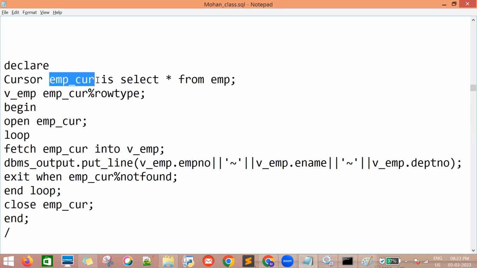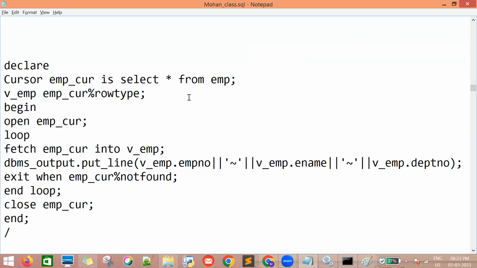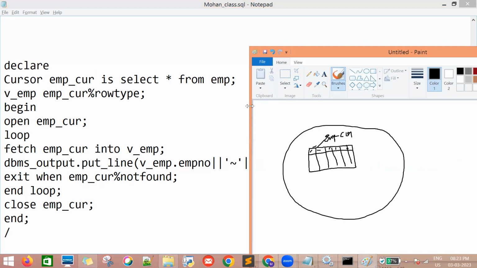The only two keywords we can't change: the first one is CURSOR, the second one is IS. The remaining will be the same. You got it or not? Got it, sir. So cursor is also one private SQL area. Remember this. Private SQL area in the sense that only this employee data I can take and give. Other than that, this space is not used for anything else.